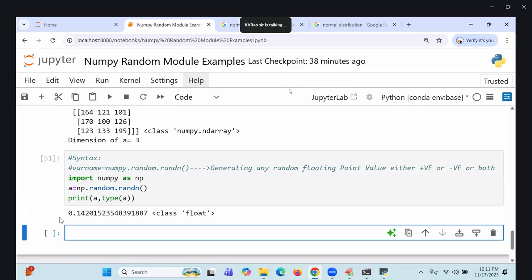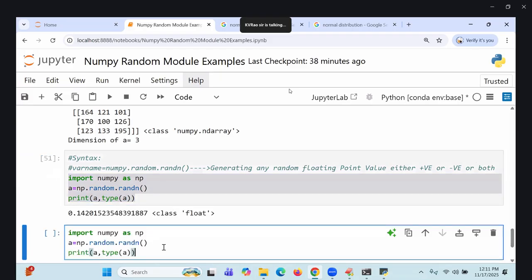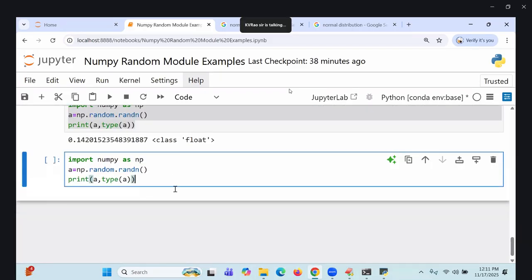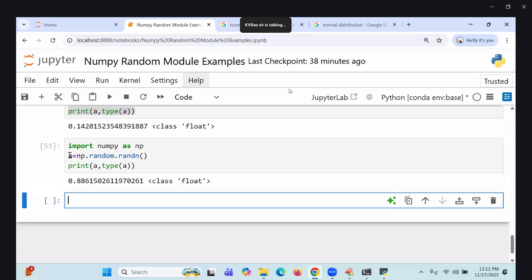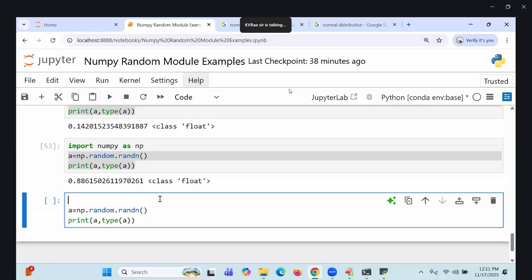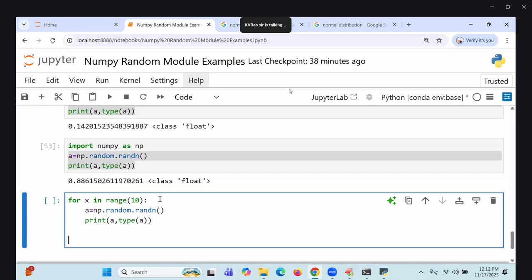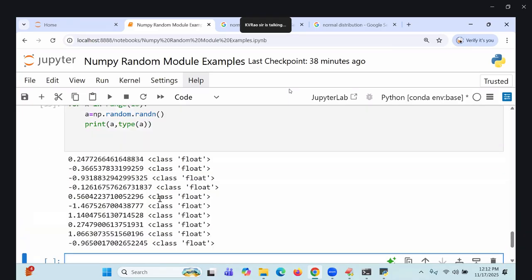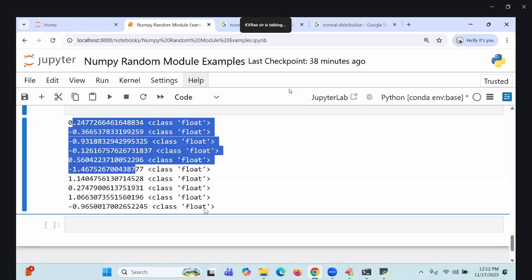A positive value is coming now. Again I am running the same code. Next time maybe a negative value comes, maybe a positive value. Suppose you are interested to see positive and negative values, I will write this as: for x in range(10). I am writing 10. Now you see, positive values and negative values are coming, or not? Then you can apply this to that many values.